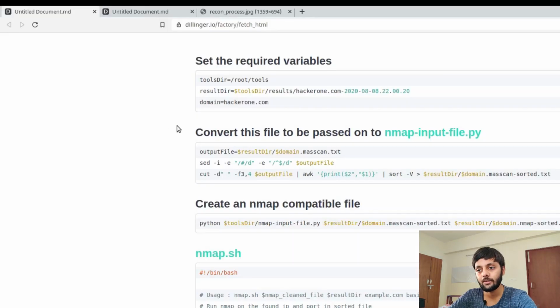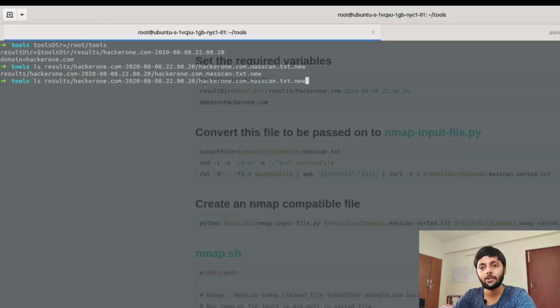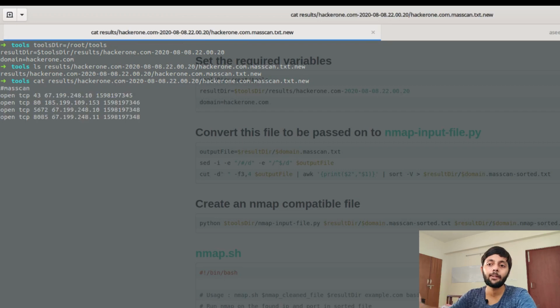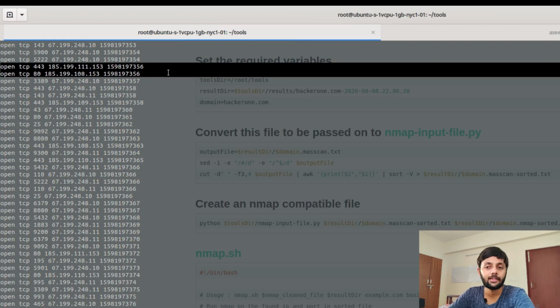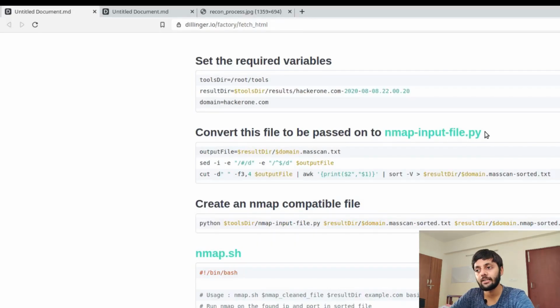Since these are all done, now let's convert this. Let me set the context about this nmap input file, nmap.sh, and where we left off in the last video. In the last video, we had this masscan file, and we had masscan output collected. This masscan output cannot be directly put into Nmap, because Nmap doesn't take input like this. So we need to find a way to process this output and insert it into Nmap. That's where this nmap input file.py comes in.